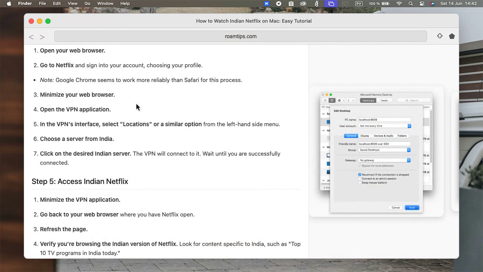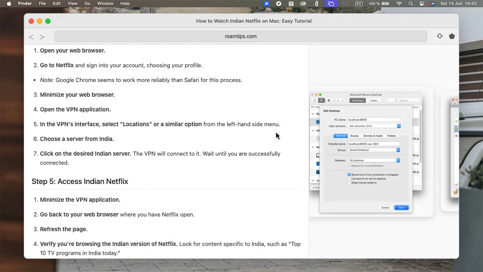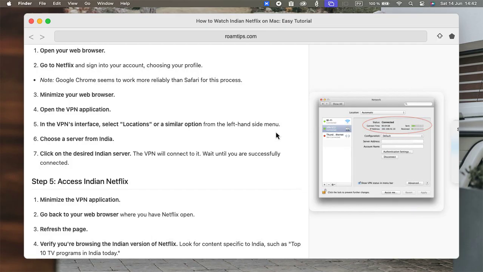Open your web browser and go to Netflix. Sign in and choose a profile. I found Chrome works more reliably than Safari for this. Now, minimize your browser and open up IPVanish.